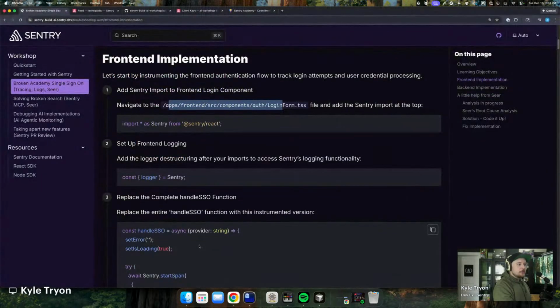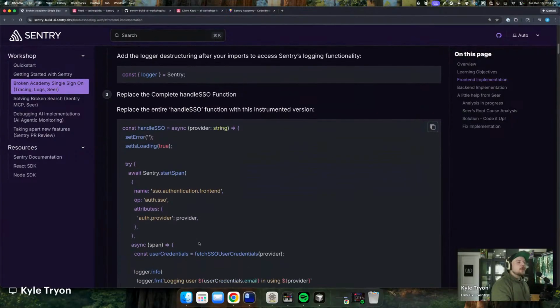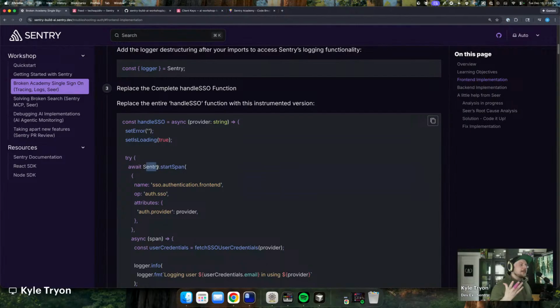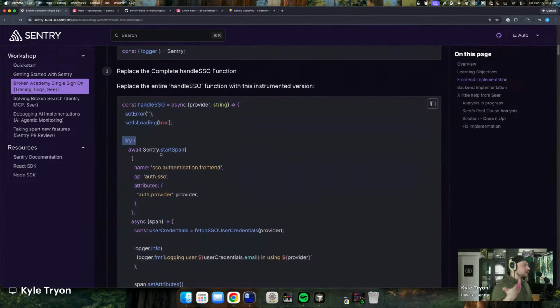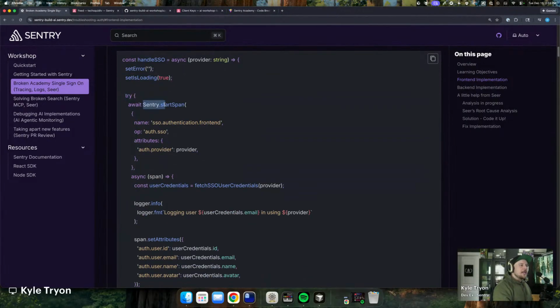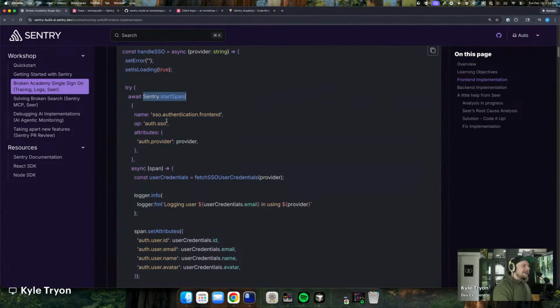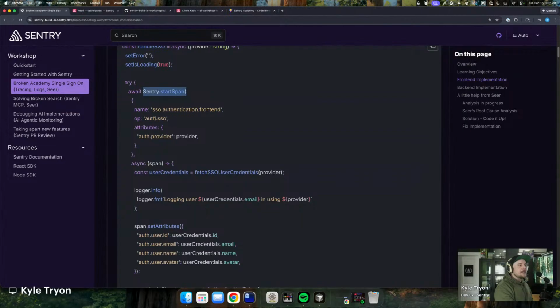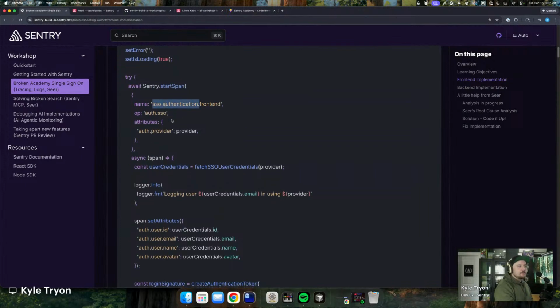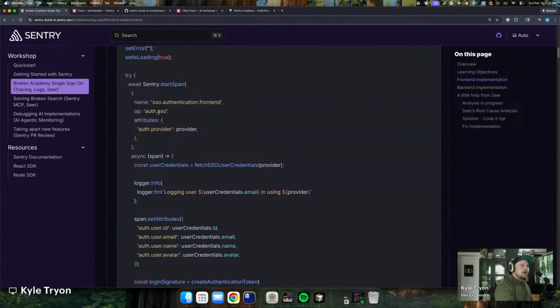Actually, it'll be easier to look at it through here. So what we do is we wrap in a Sentry start span, right? We have this try catch, which is good for when we want to find errors in our application. You would do that anyway. Inside of our try, we have this await Sentry.startSpan, and then we can start adding in some extra information that'll be useful when we want to search it later. For instance, we're going to name this span sso.authentication.frontend. This dot convention is just a convention. You can do whatever you want. The operation, we're going to call auth.sso, and we can add in some other attributes too, like auth.provider, and then the provider object. So this will be like if it's GitHub or if it's Google.